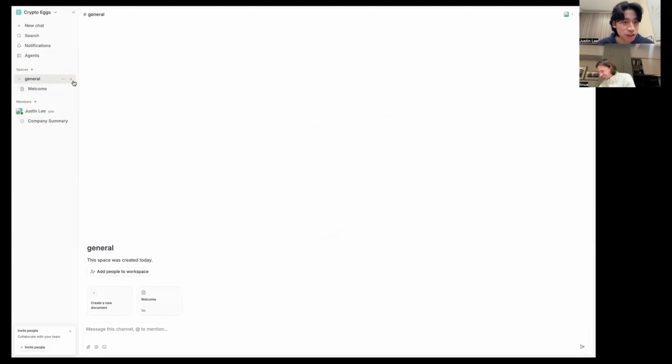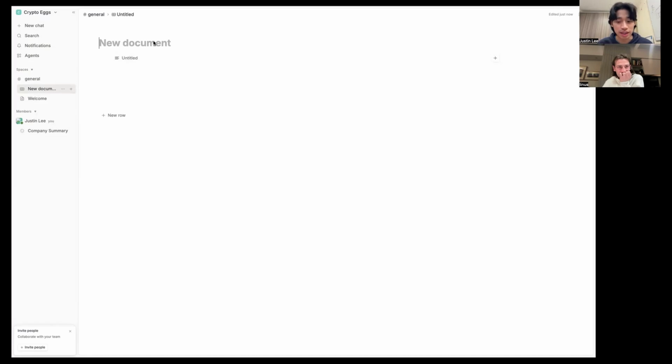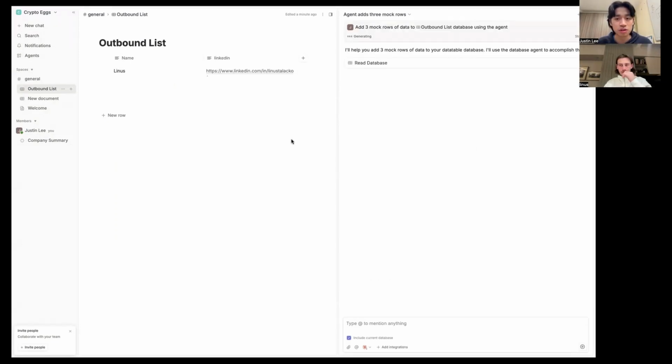Now, the next big feature that we've shipped is databases. Databases are just like Notion databases. I can actually insert any value into this column. I can insert other pages, I can insert people, and I can even insert tools. And just for the sake of the demo, I'm going to quickly populate this with some mock data. So these rows are going to automatically be added to the database.